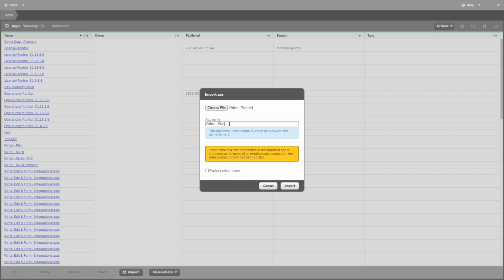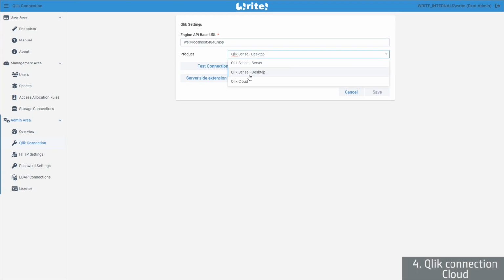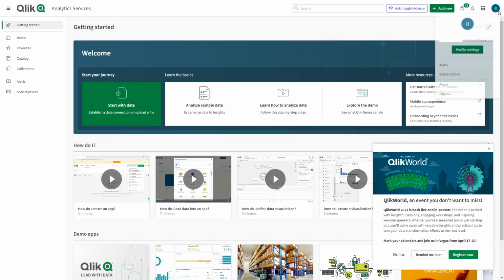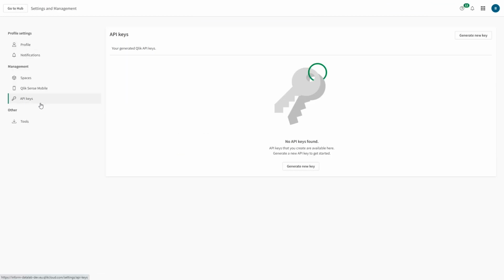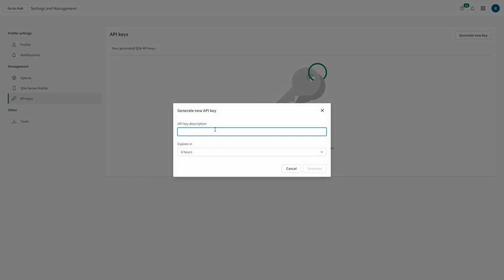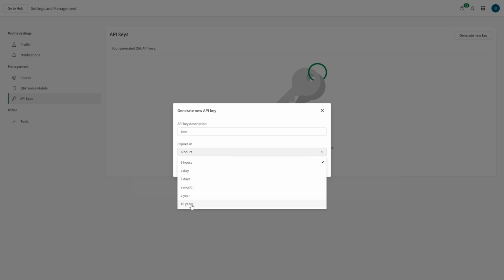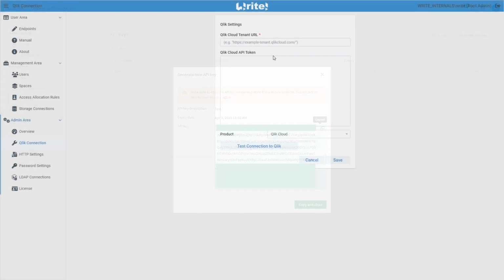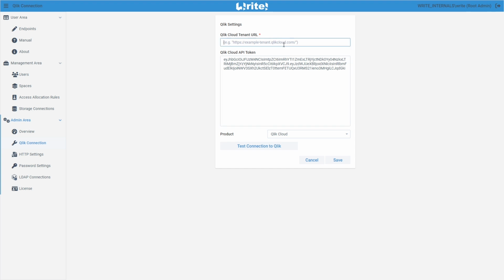If you want to connect the Write server with Qlik Cloud, you need to enter your tenant URL and your API token from a user with tenant admin permissions in your Qlik tenant. To get the API token, log into your Qlik Cloud account and the tab API Keys can be found in the profile settings. Click on generate new key, type in a description and the expiration duration. Here we suggest setting the longest duration possible. Copy and paste the generated key into your Write Management Console. Hit the Test Connection to Qlik button, and if that is successful, you can save the settings.